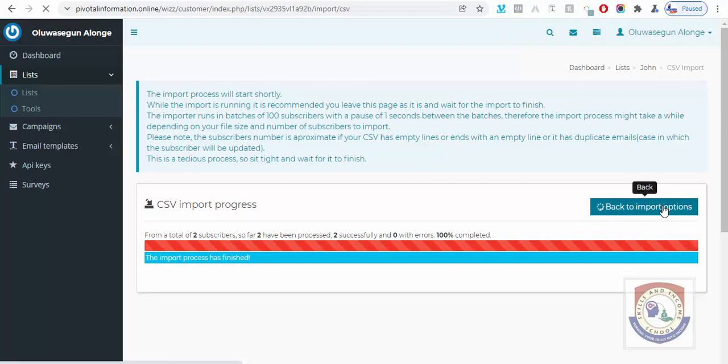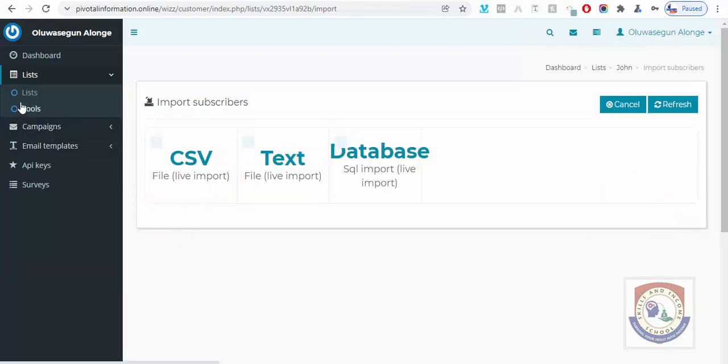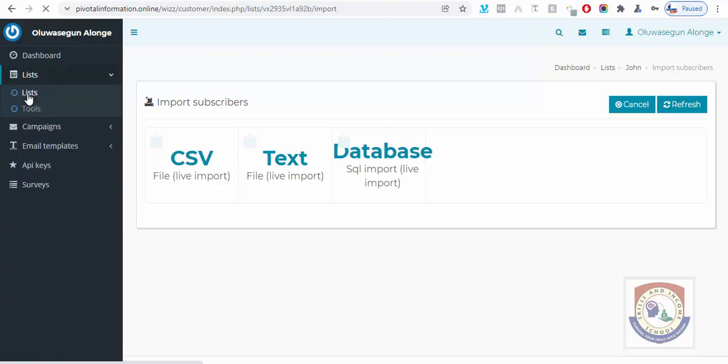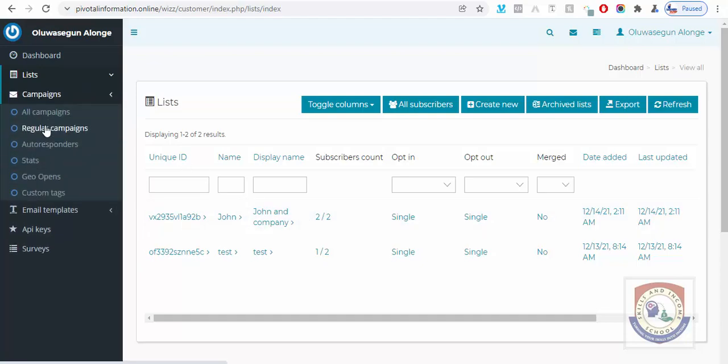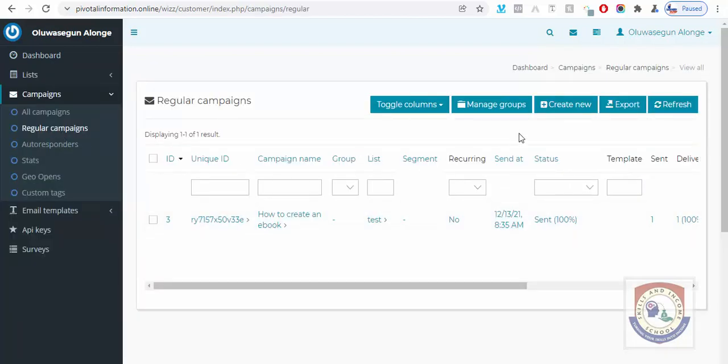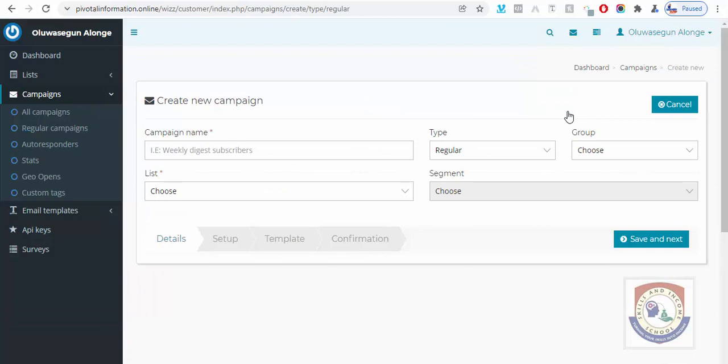So click on back to import options. Now if you want to see the list, click on list again. Click on list. You can see that the subscriber is now 2. Now the next thing for us to do is to send the campaigns proper. Click on campaigns, regular campaigns, and click on create new.